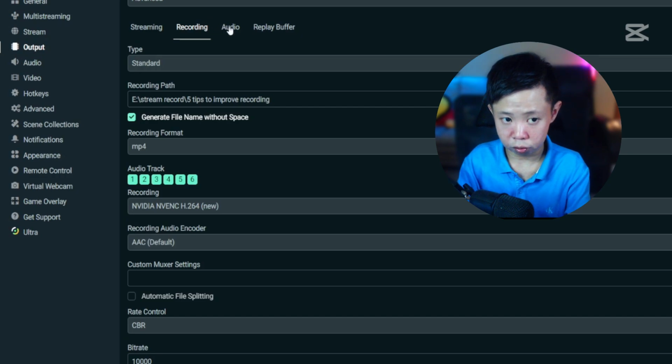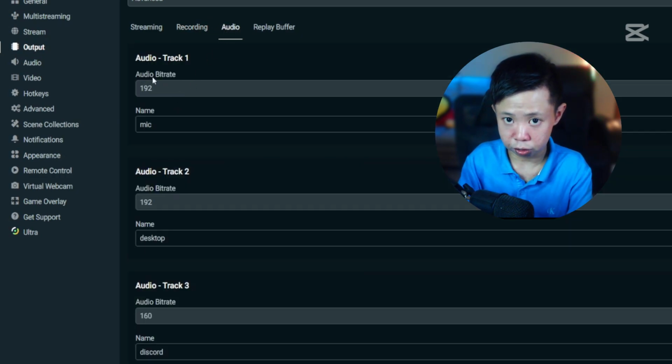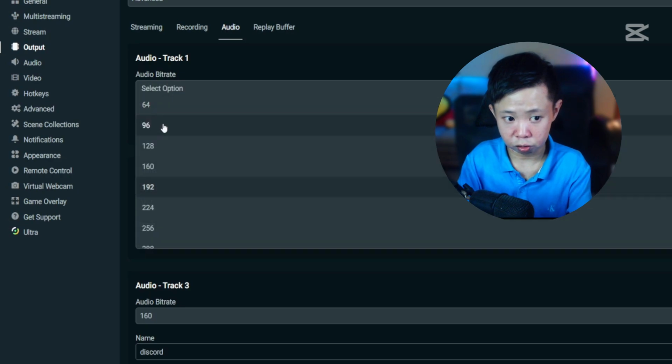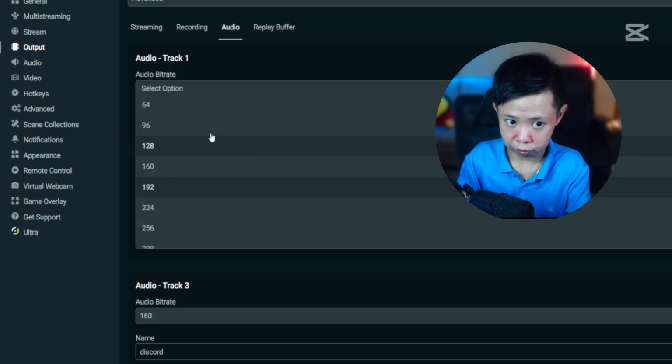You're able to come to this audio tracks and name it and set your audio bit rate. So when it comes to gaming or video tutorials, I can actually suggest you just go for 192 or even 160. And remember to name your audio track so that you'll know which track is recording according to your gameplay music or your background music and your mic.